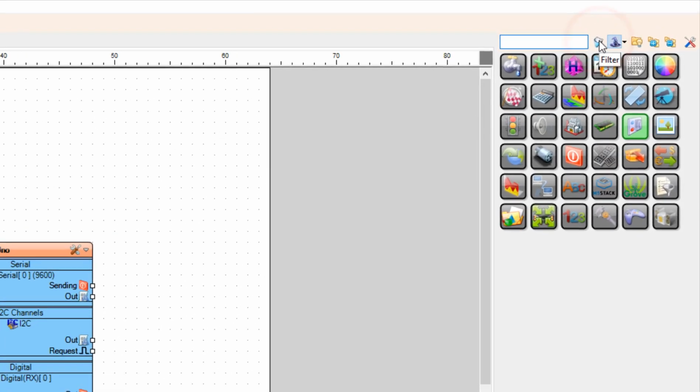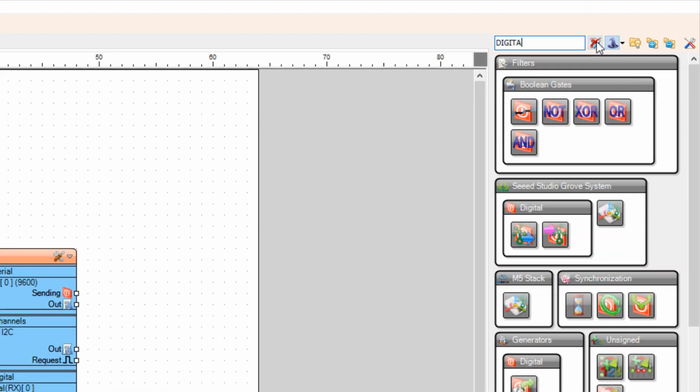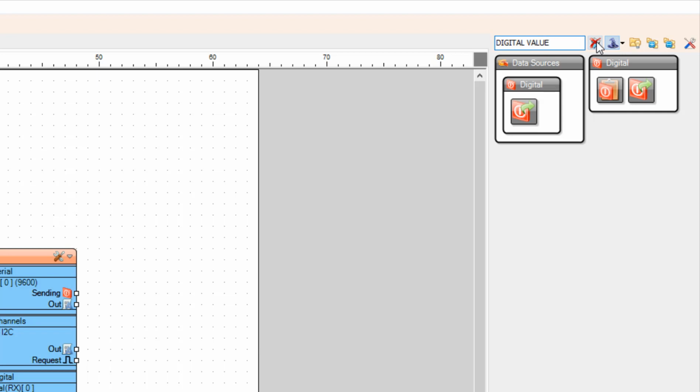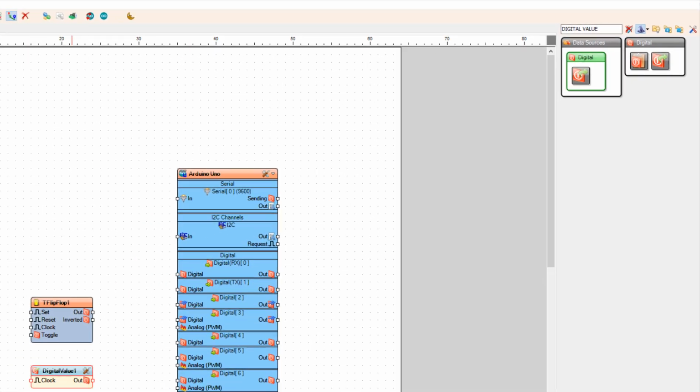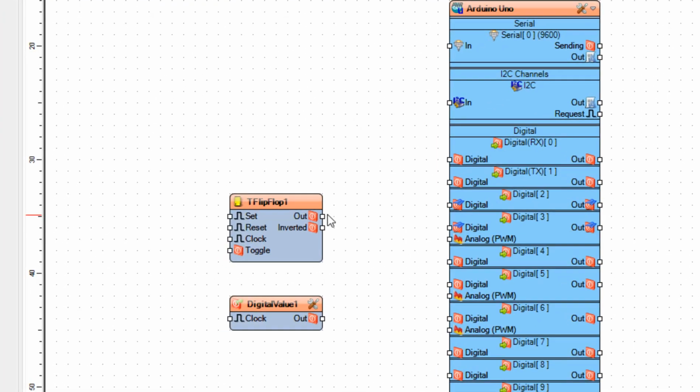Add digital value component. We are going to use this component to set the direction for the motor. Connect flip-flop 1 pin out to Arduino board digital pin 2. We are going to use this pin for the steps, so if you are going to use any other pin, please connect it to that pin. Connect digital value 1 pin out to Arduino board digital pin 4. We are using this pin to set the direction for the motor.